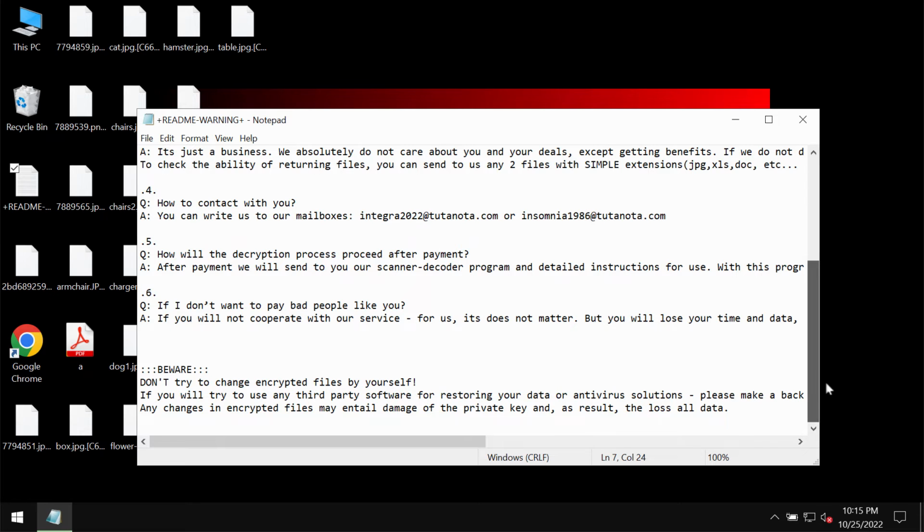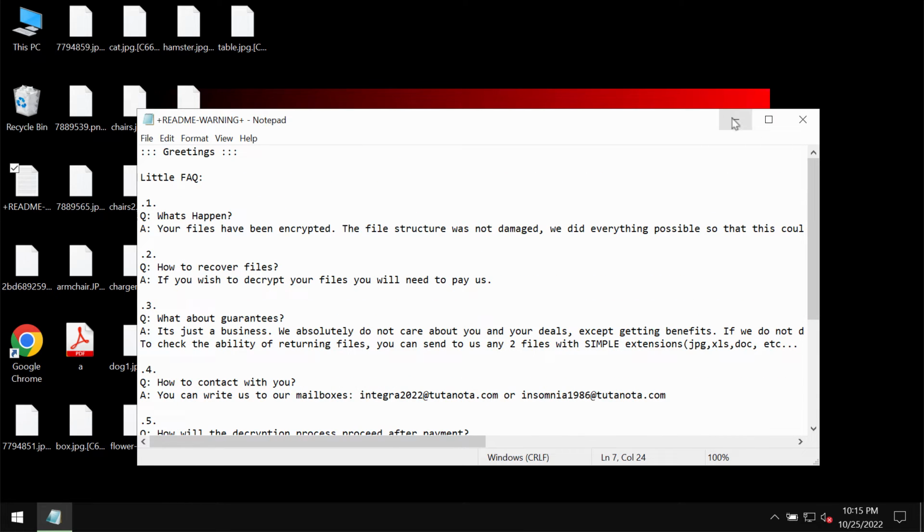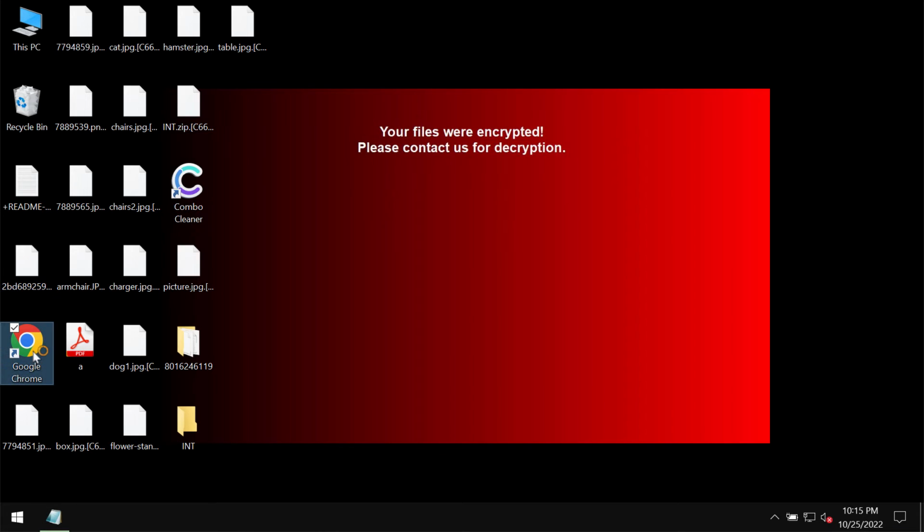However, paying the ransom is not a good idea. This does not guarantee the file restoration. If you pay the ransom, you may just lose your money for nothing. So don't pay the ransom.